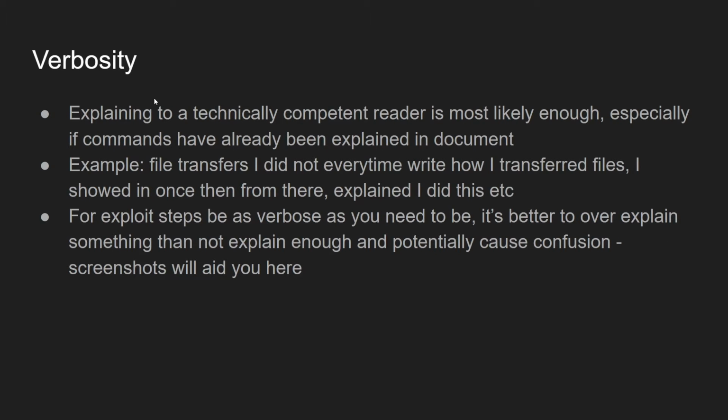As well, verbosity, so how much detail you go into in the report. Explaining to a technically competent reader is most likely enough, especially if commands have already been explained in the document. Basically, what that means is, if you're explaining something, you don't have to explain the whole history and saga of it, like why it exists, why you use it. Explain what you're doing and why you're doing it. How much detail you want to go into is obviously very much a subjective thing. But I think you should know.